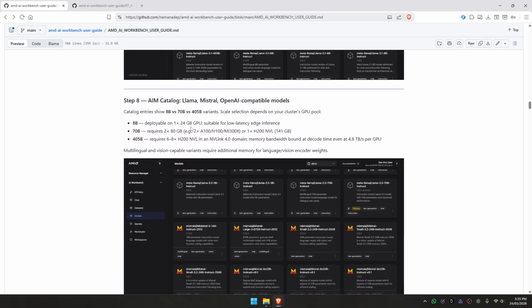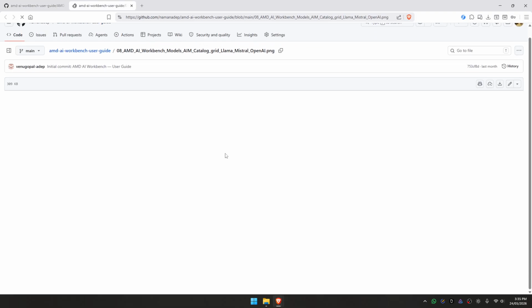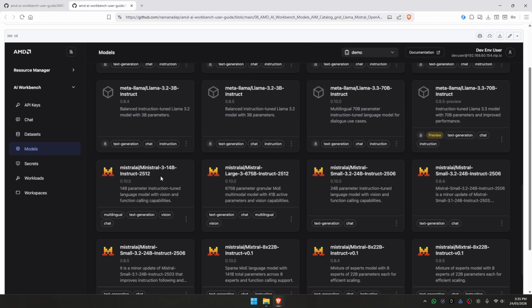Now this is the same thing. We have many models, as you can see when we open this image. We have the Mistral model in 14 billion version, in 675 billion version, and we have a 24 billion version. Many different instances of the same model, but differing in the number of parameters. What you want to deploy is totally dependent on how many GPUs you have access to and how many you can allot for this task at the moment.